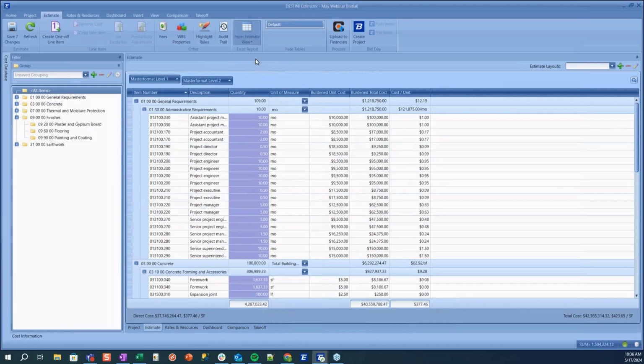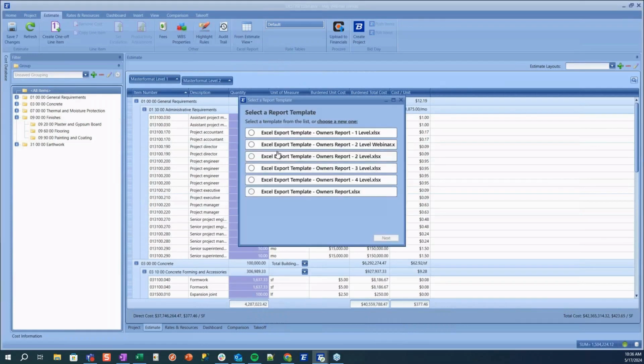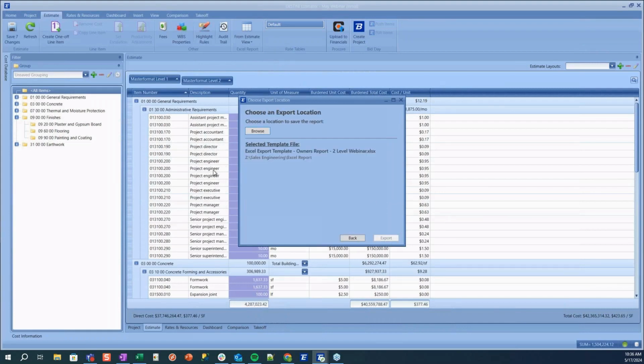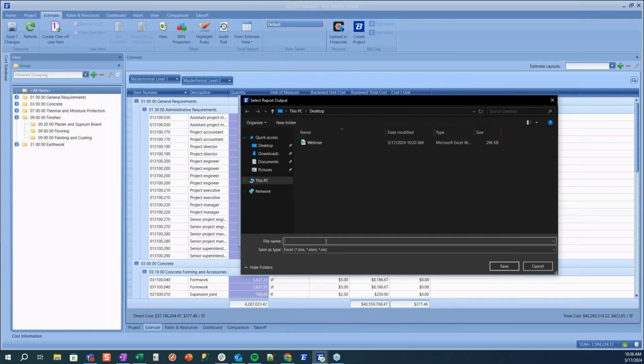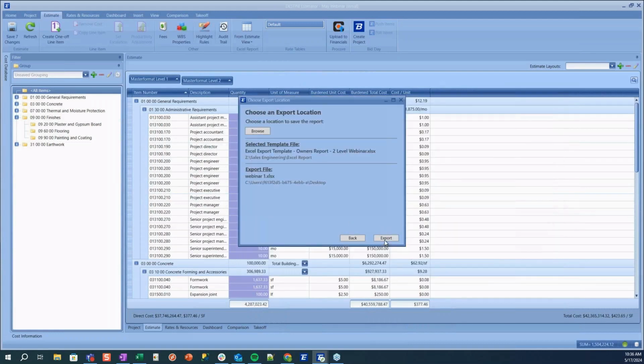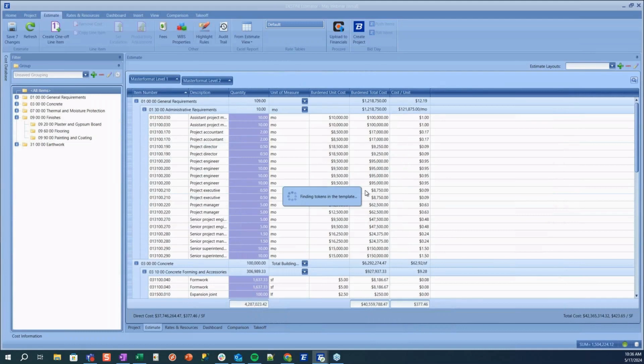So to run a report, from Estimate View we'll have Formatted Reports. We'll run our Level 2 report here. As we run this, it will take approximately 30 to 40 seconds to run your Excel report. We're going to go over the templates here in just a moment on how you can create these reports and also how you can brand those reports to your company.